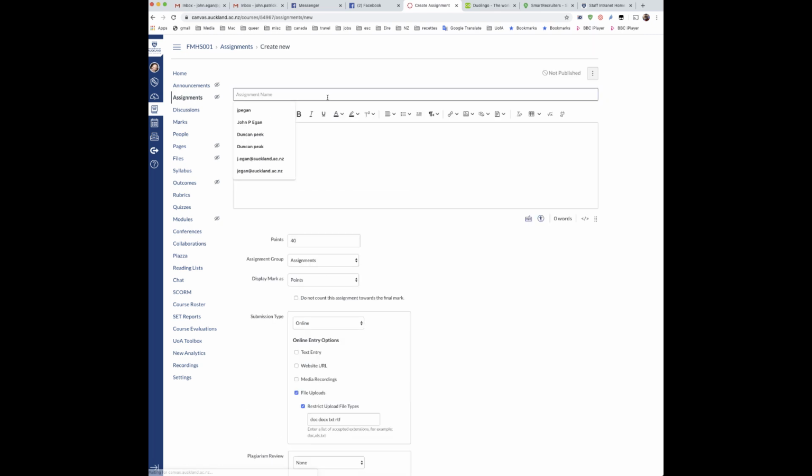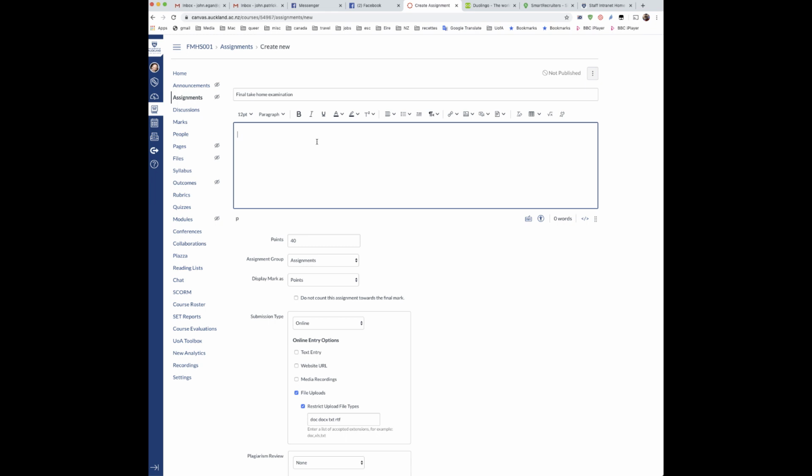Give your assignment a name that's meaningful, so I'll just call this the final take-home examination. My instructions that I would have created elsewhere, I will cut and paste into this window. In terms of the value, the points is generally the percentage of the overall course grade. So if it's a 40% final exam, it would be 40.